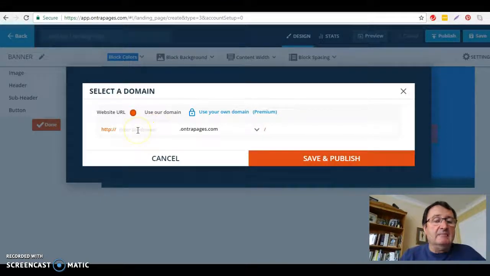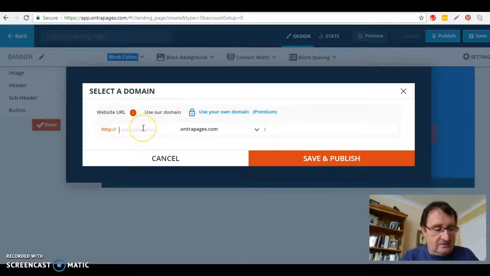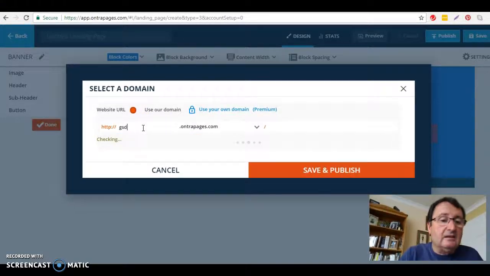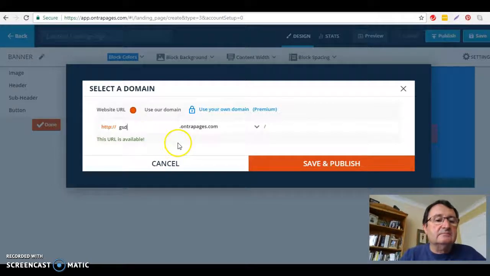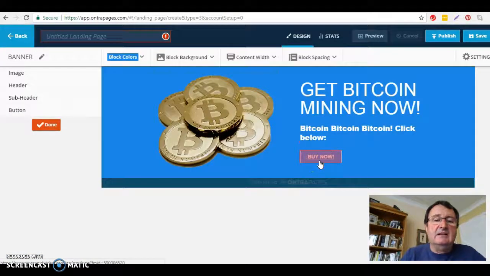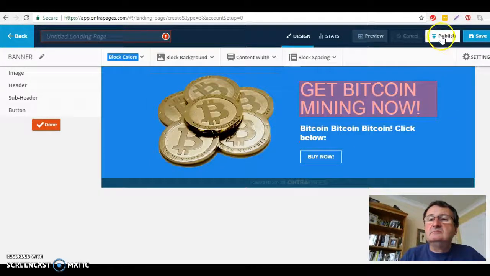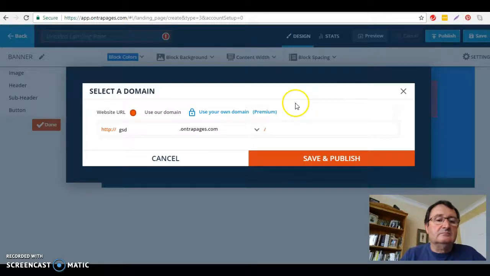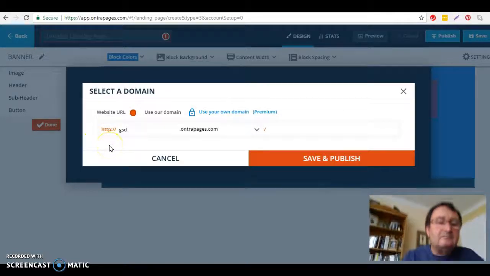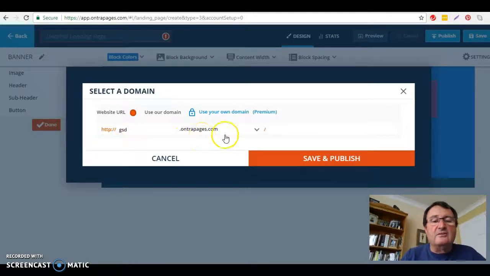So you can then use that link, which let's just do that. I'll just simply put that in. That's available, so you can save and publish. Let's have a look at the preview. Well, basically what would happen is, when I looked at this earlier on, it came up HTTP down there with gsd.ontrapages.com, and that would be the link you'd use to share with people. So that's what you can therefore share.